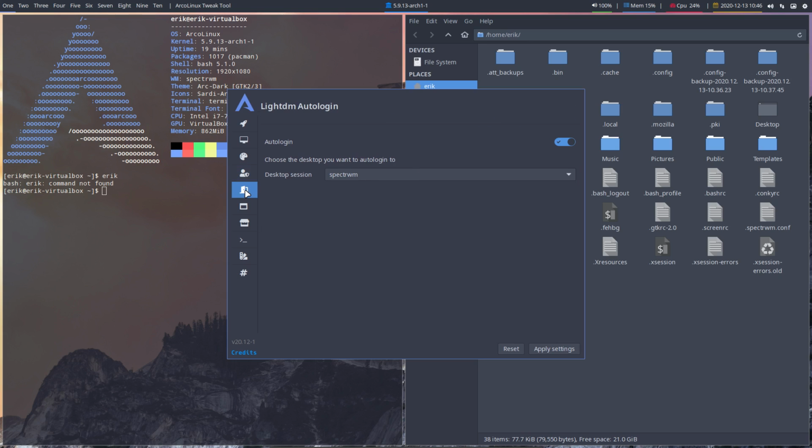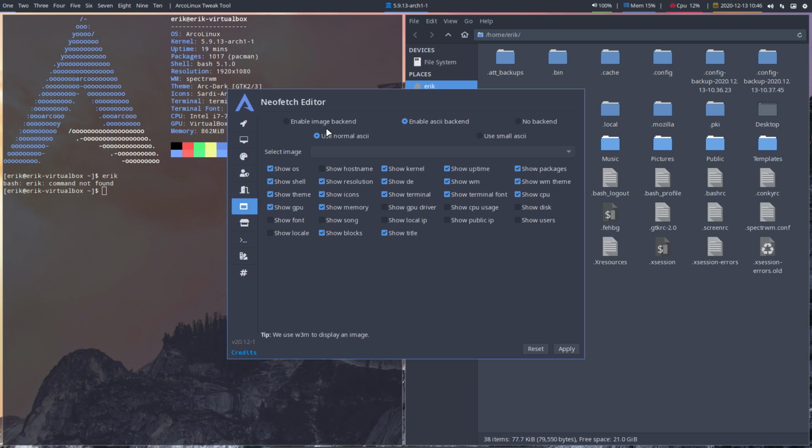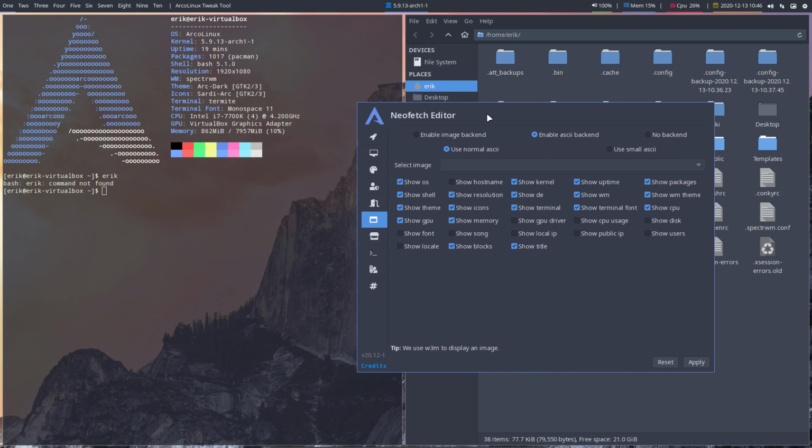But it's a good way to learn the desktops and to see what you like, and then do a clean install. Say, okay, I'm gonna go for that particular desktop and learn from it. So show OS, show shell if you want to show less, show more, show font, show song that's maybe playing, local IP, GPU driver, CPU usage, show disks. So anything can be applied. You can also enable an ASCII backend. So this is ASCII. You can also enable an image backend. So you can enable an image.